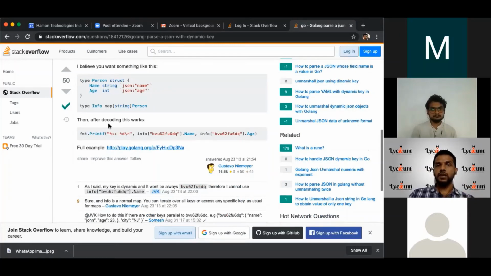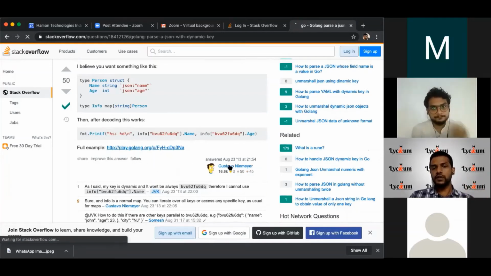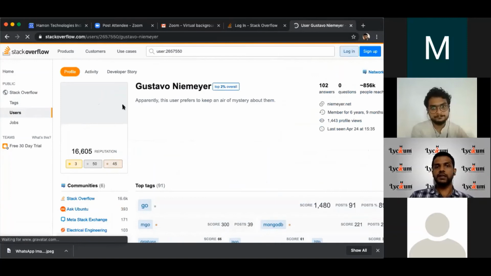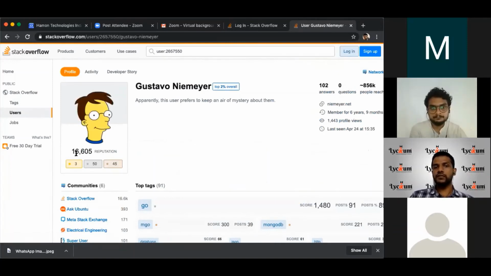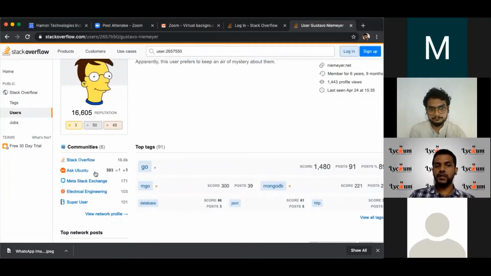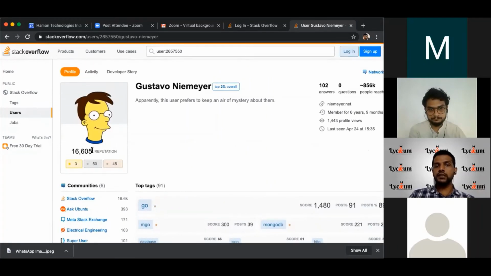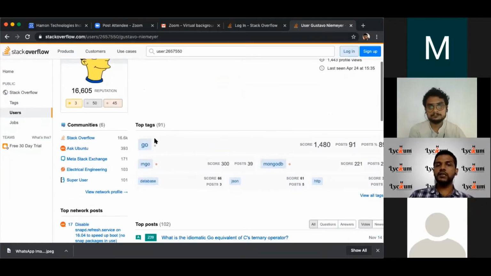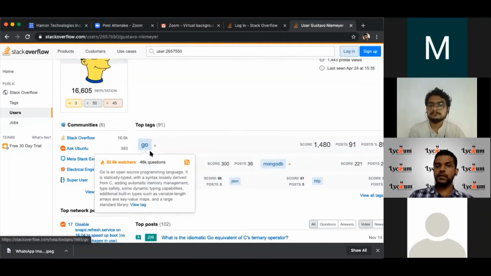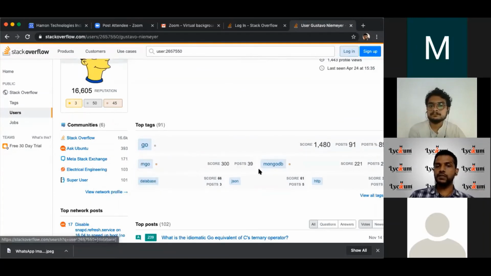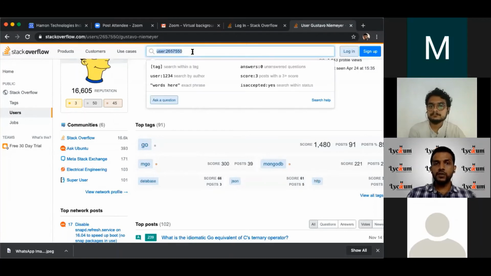Doing this will give you karma. This is an example person over here, Gustavo. He's got 16,605 points, and this person has points on all these different websites, Ask Ubuntu, electrical engineering, and different things. Employers can see this score. Employers can see that this fellow is answering Go questions, database questions, MongoDB questions, etc.